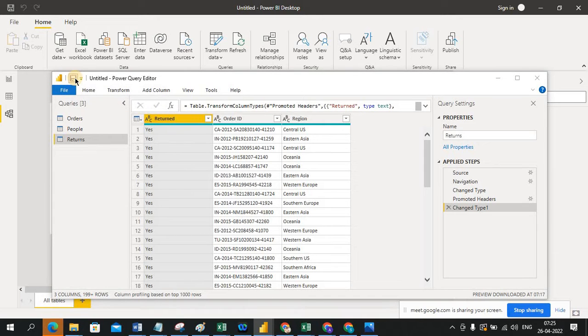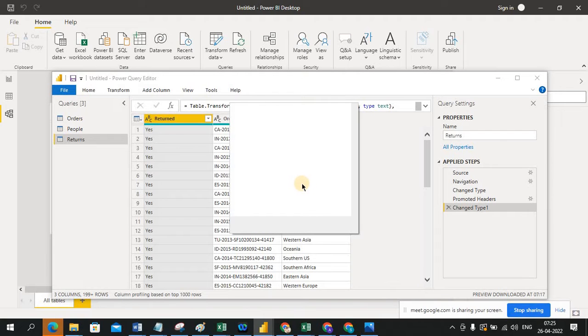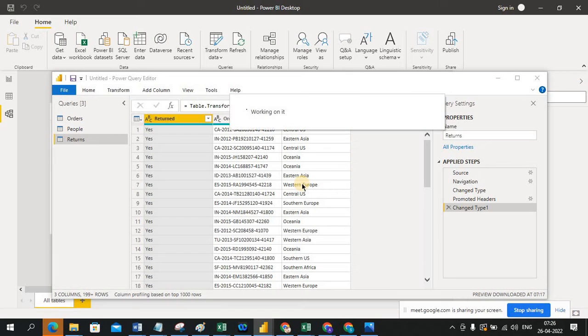Now just save and close, apply. Okay, the changes whatever you have done will be applicable for the tables. I just load it and place the headers in the first position. That's it.